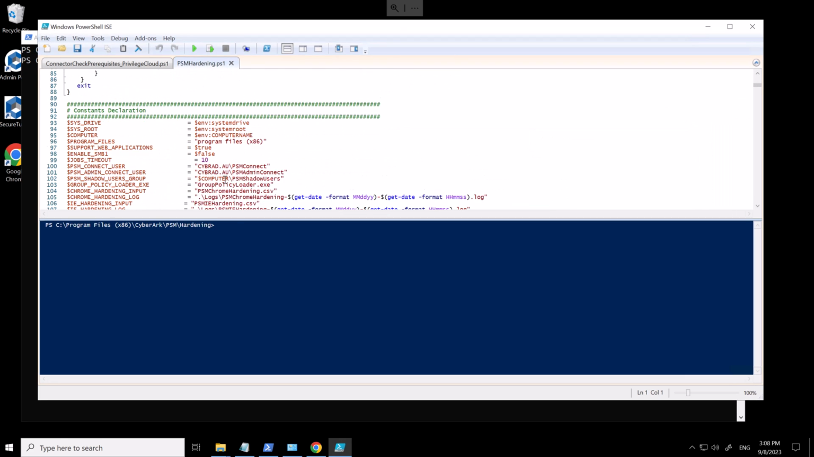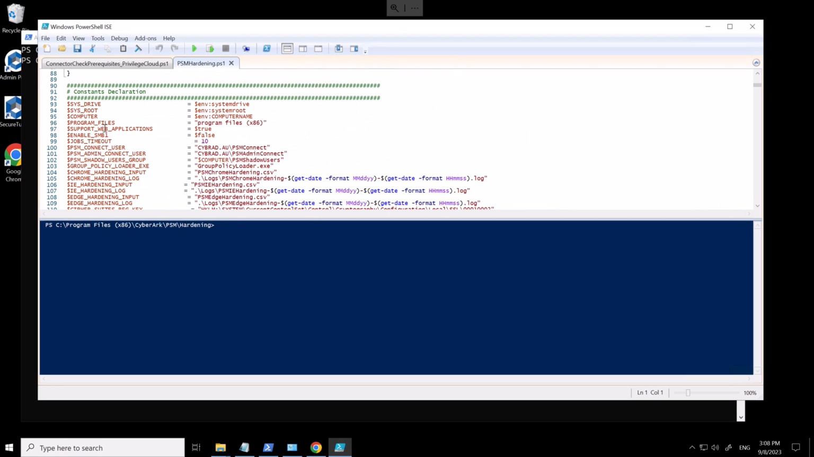I'll also check the PSM hardening here and we'll edit this. So in the hardening script at line 97, we can see support web applications has already been set to true and the script did this for us before. So for those who have done this before manually, that's done for us here.